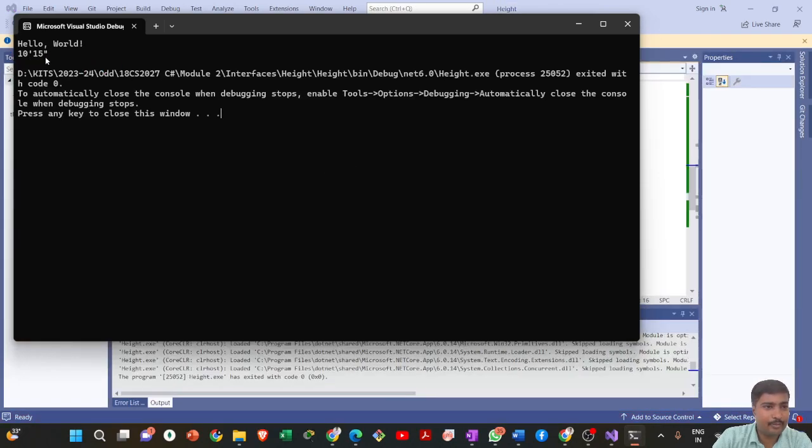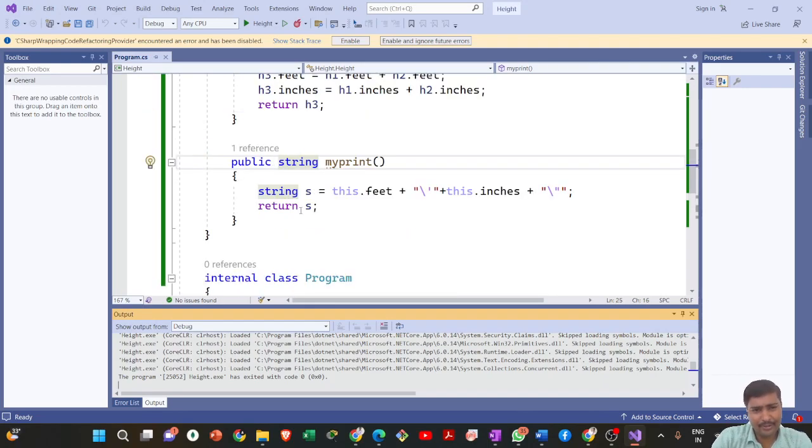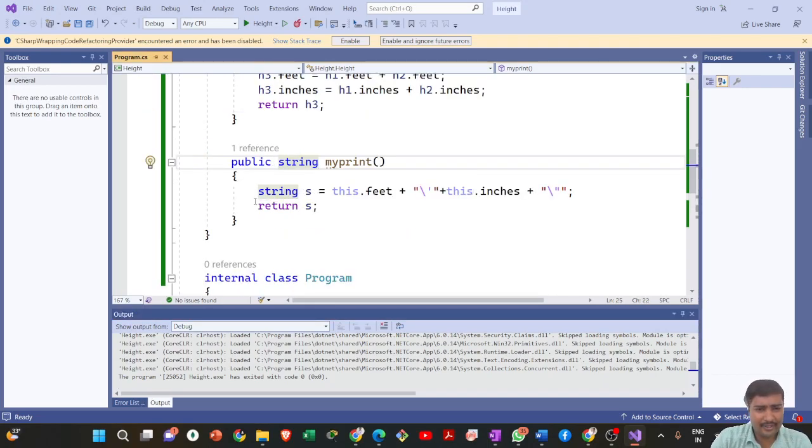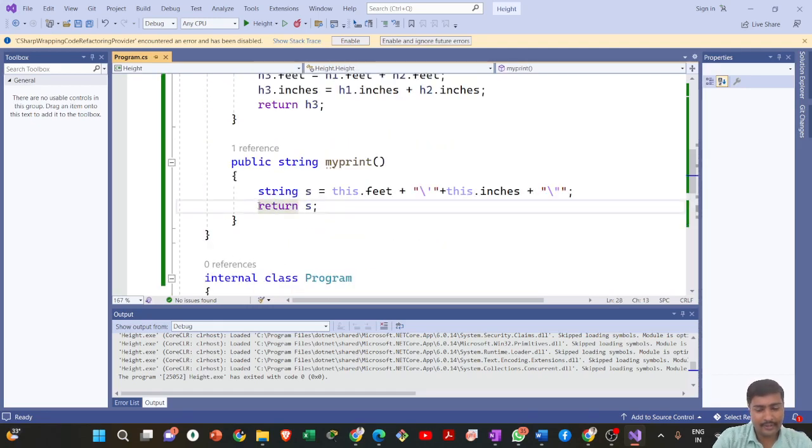See, 10 feet plus 15 inches, it's getting displayed. But still I don't want this to happen. I want the Console.WriteLine to get printed here itself. So how will I do that? I'll take this particular Console.WriteLine, and directly print this inside here itself.